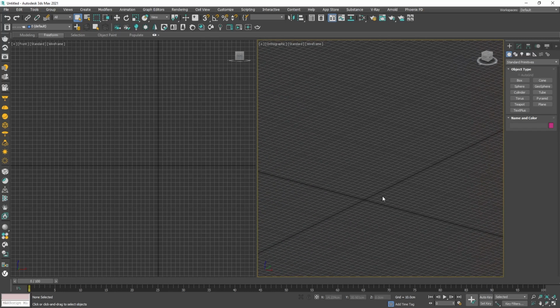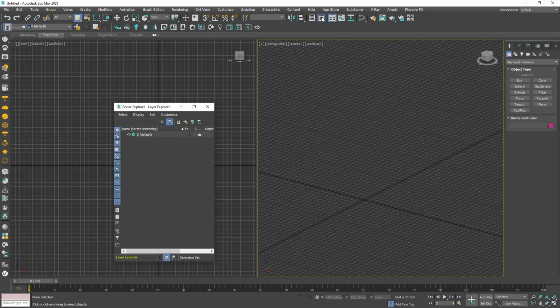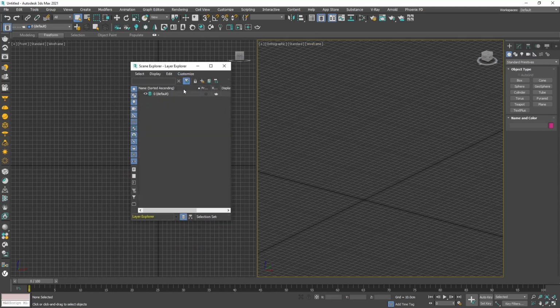Before I start modeling, I need to create layers. That is very important if we want to organize our work, especially if we have a huge scene. Click on the layers icon and the Scene Explorer will pop up. From the plus button, I will create a new layer and call it Geometry. Here, I will add child layers. To do it, while the geometry layer is selected, create a new one. Call it Walls, Floors.